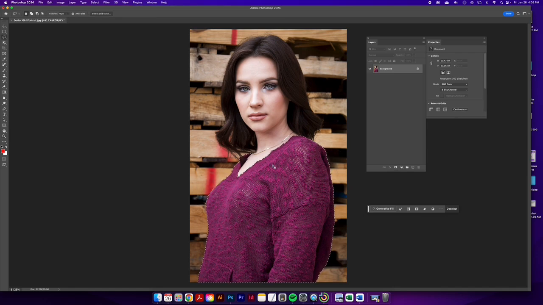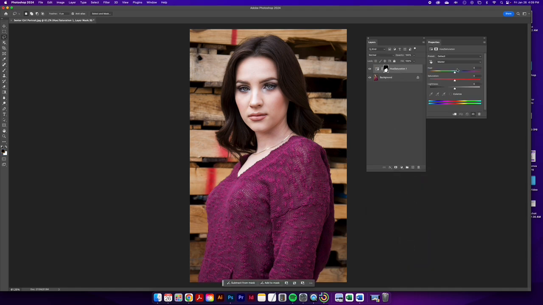From here, remember Photoshop will now only edit what you have selected, which is great. So over here in the layers panel, again, go down to your adjustment layers and add hue and saturation. So now if we go to the hue slider, we can see that it should now only apply to the sweater. And look at that, absolutely beautiful.